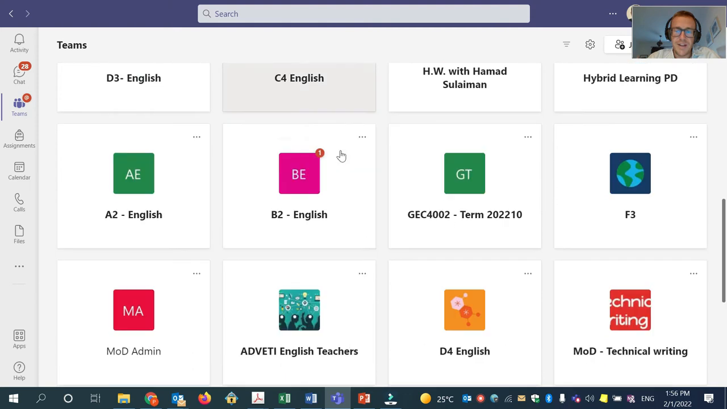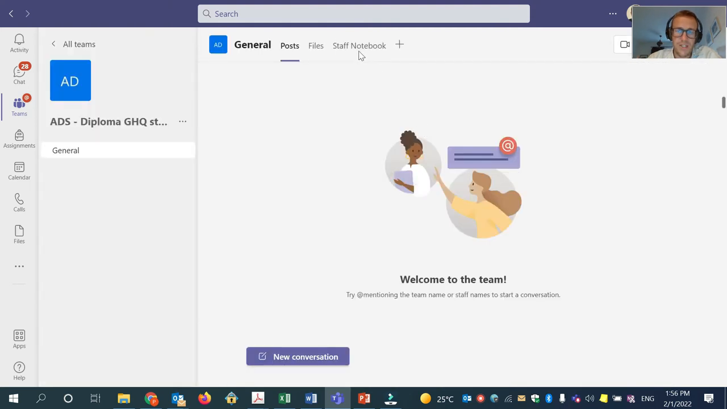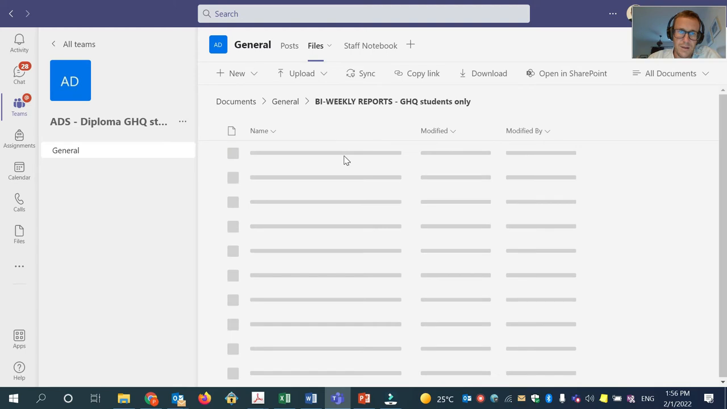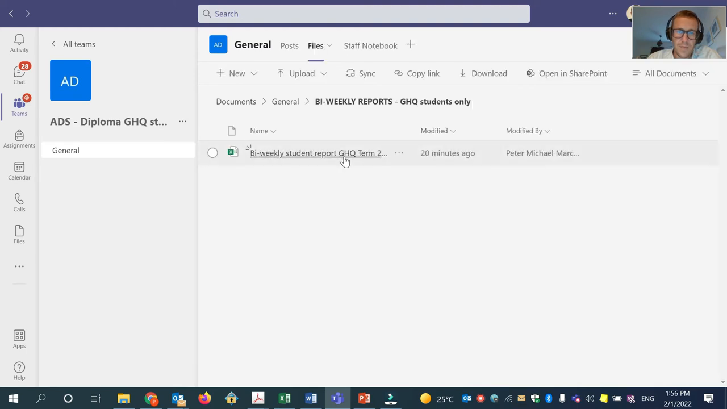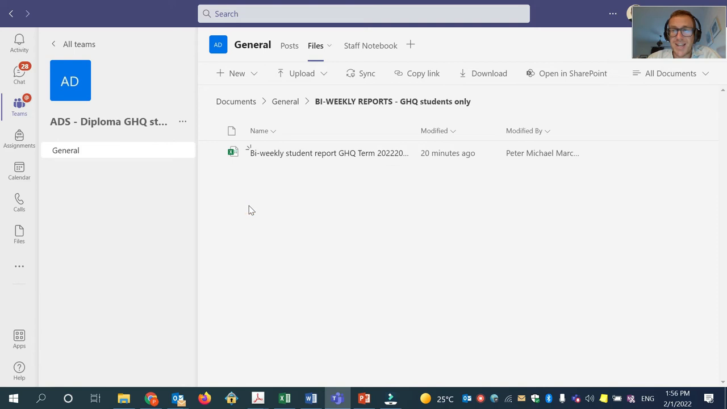Here it is in Teams. I've created a team here called Diploma GHQ. I've put it in Files, and here is the folder. And here is the spreadsheet, so you would click on that. You can click here and download it, but like I say, if someone else is editing it at the same time, then they'll lose their information when you re-upload it, or problems can happen. My advice is to keep it within Teams.